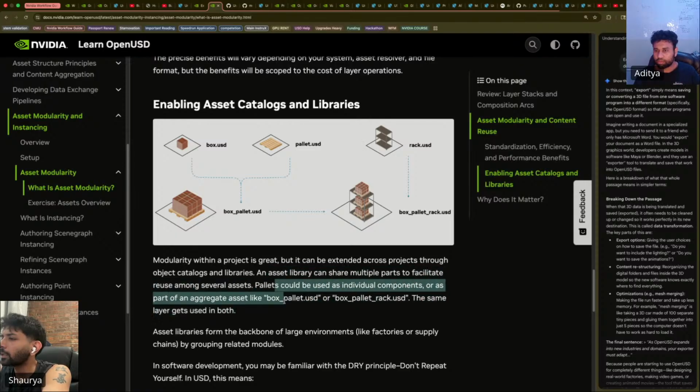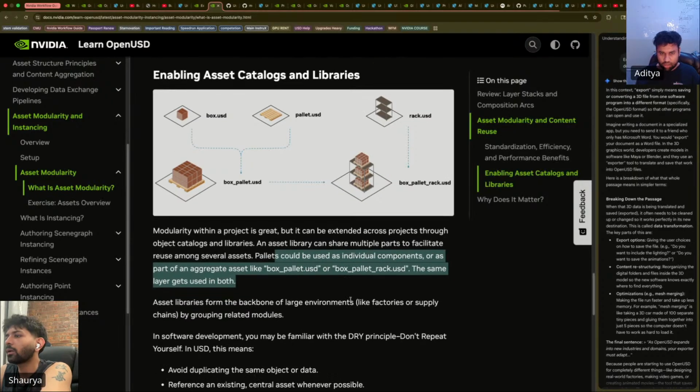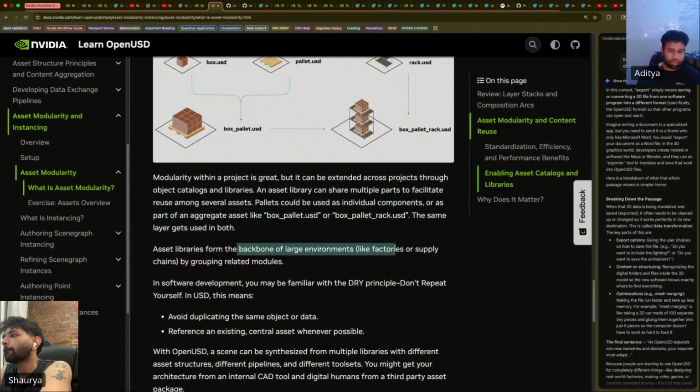Or as part of an aggregate asset like boxpalette.usd, boxpalette.track.usd, the same layer gets used in both. Asset libraries form the backbone of large environments like factories or supply chains.